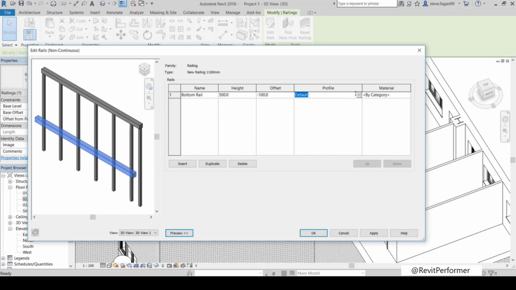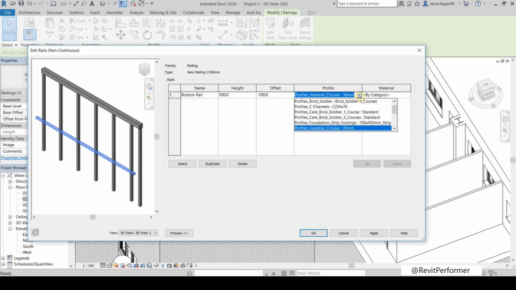The next column is the actual profile itself. It's set to the default, which is a 50 by 50 rating. If you scroll down to the handrails, there we have a circular 30, circular 40, elliptical, rectangle, and square. So I'm going to give you good guidance on how to create this, but it's up to you what you choose. There's no right or wrong.